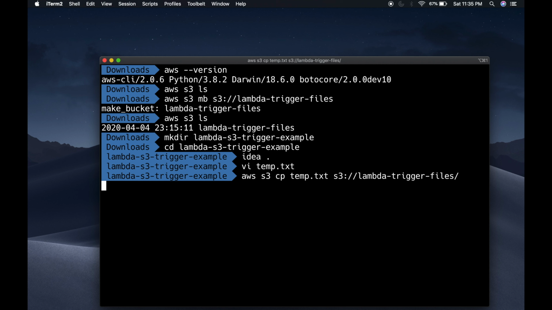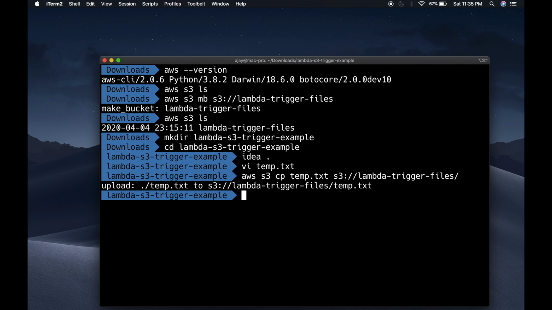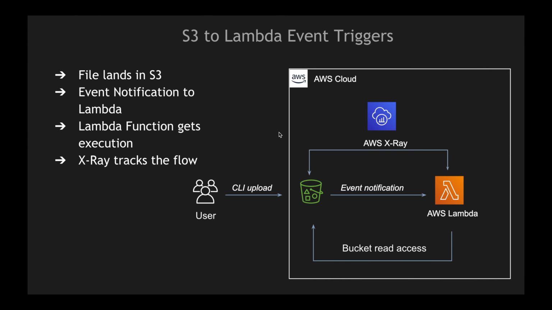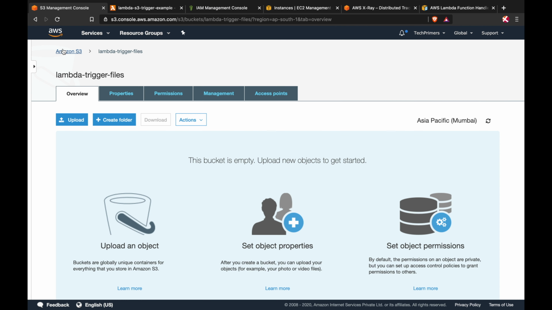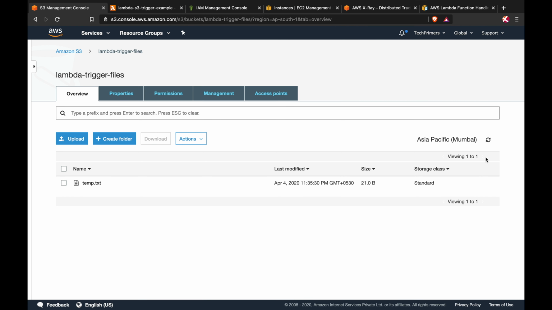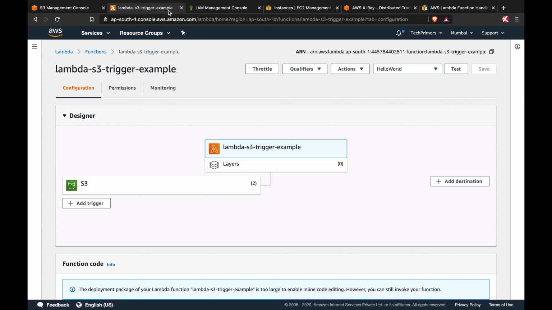So I'm just going to do that. This is going to upload my temp.txt directly onto this particular bucket. Now let me go to the bucket and then see if the file got arrived or not. Let's refresh it. So the file came in, it's 21 bytes. Now let's come to the logs, right? So we need to go to the logs.